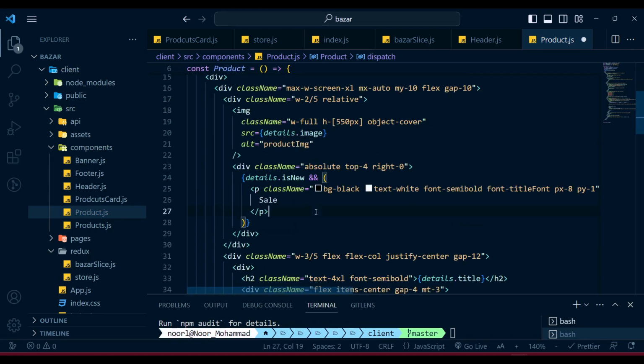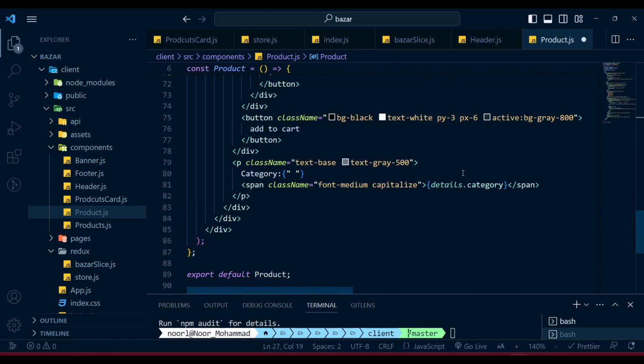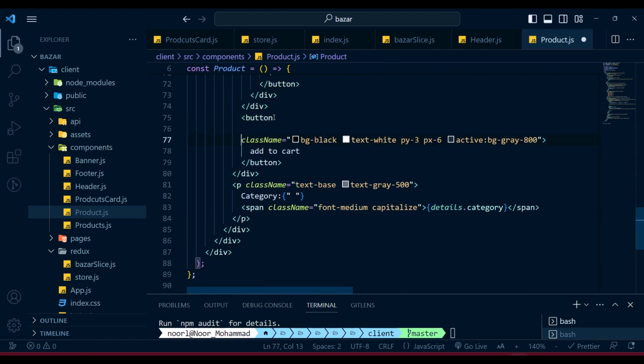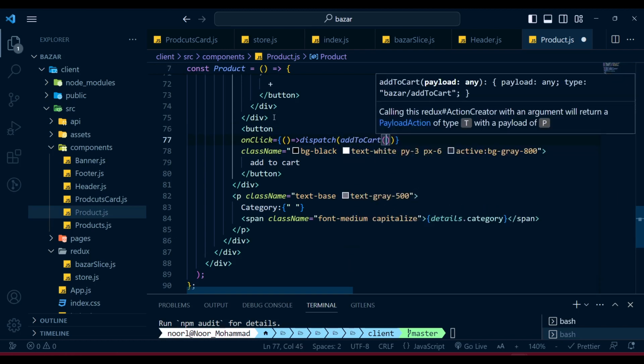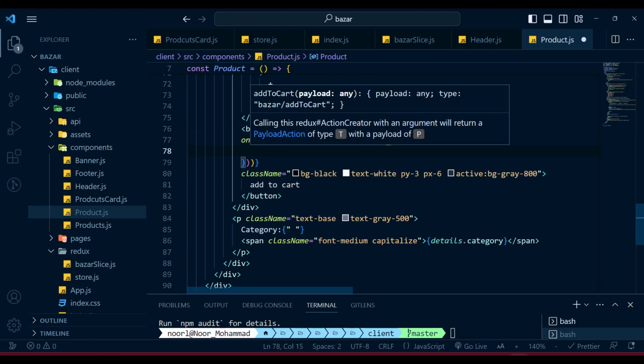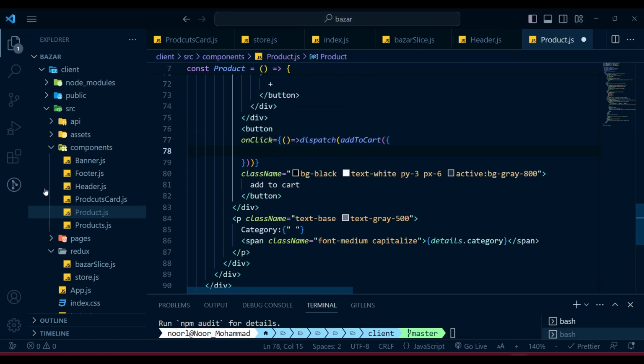And what we're going to pass here, I think, is add to cart. We will pass an on-click function, and in that on-click function we're going to dispatch an action. That dispatch will be add to cart, and we're also going to pass some value, and that value will be the add to cart value.